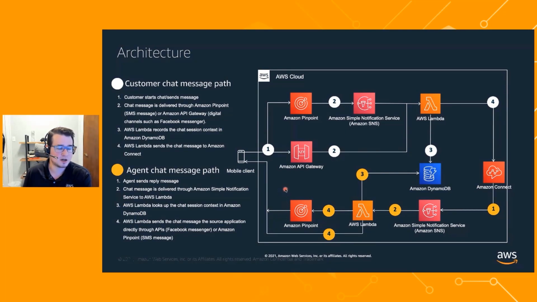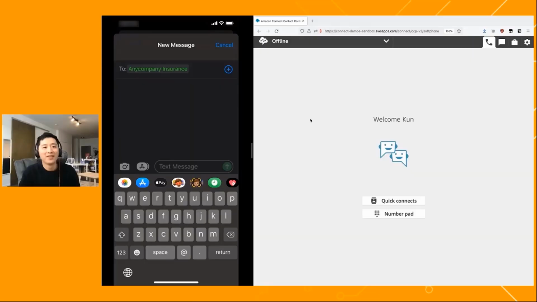Coming up next, Koen's going to walk us through a demo of this architecture. Koen? Thanks, Mike.